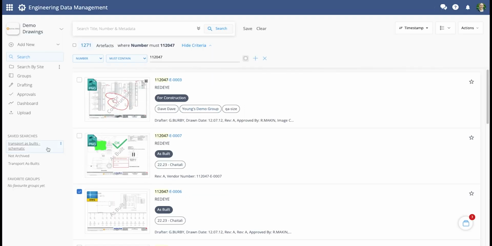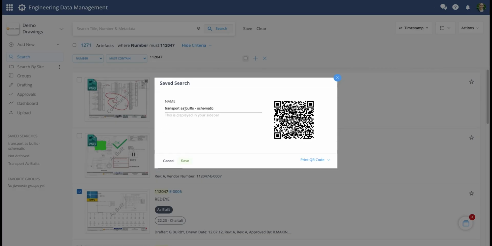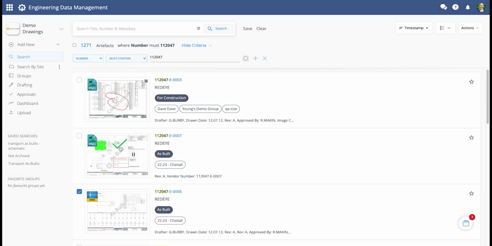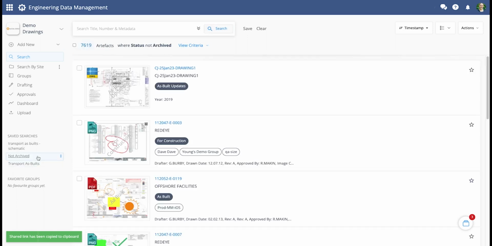The same way if I wanted to share my saved search with others, I could share it through a QR code where others can scan it and access my saved search, or I can share a URL and give other people access to my search where they can quickly jump in and default to whatever search criteria I've made.